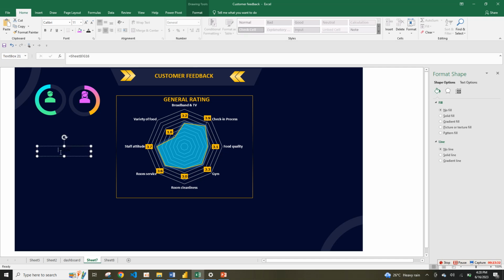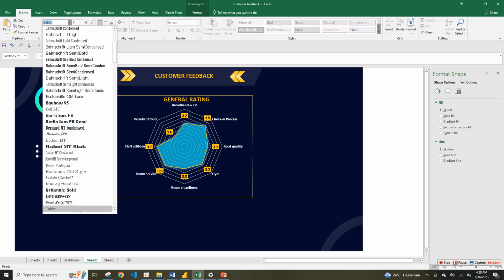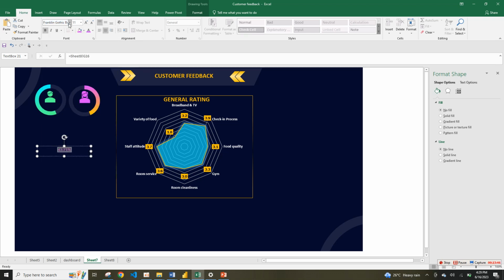Okay, this is it. Highlight it. Then change it to the color for female. This is the color for female that we're using. And my font, as usual, Franklin, you can increase it. You can double click on it so that we use it for male.